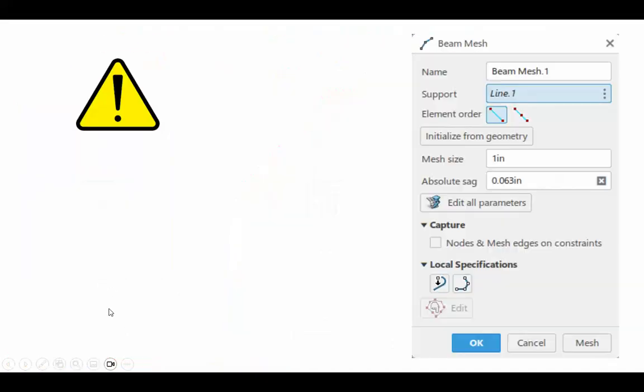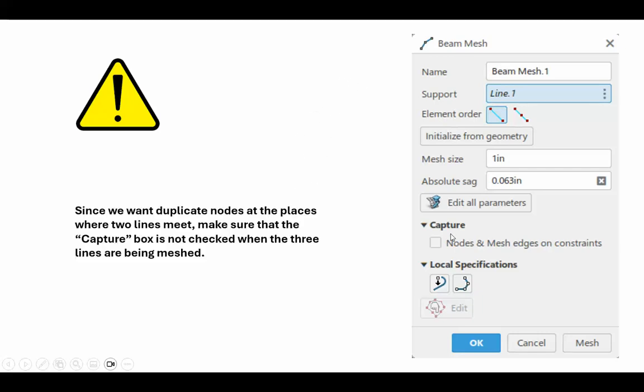Now, just make sure that when you mesh these 3 lines, you keep the duplicate nodes. I don't want the nodes at the junction to be merged together. Make sure that this capture box is not checked, because if it is checked, then within a certain tolerance, which you can find by expanding this, the 2 nodes are going to be merged. I don't want the nodes to be merged. Okay, so that's the first item.